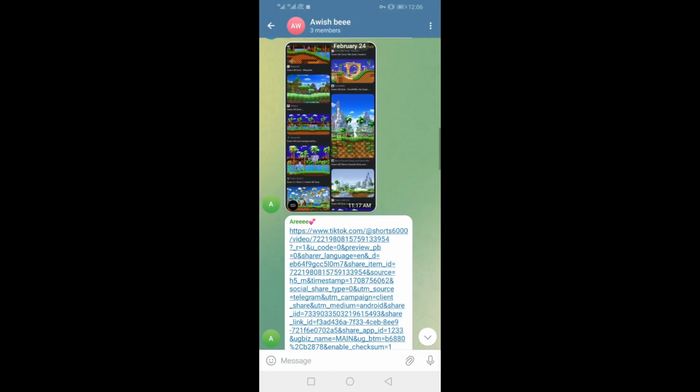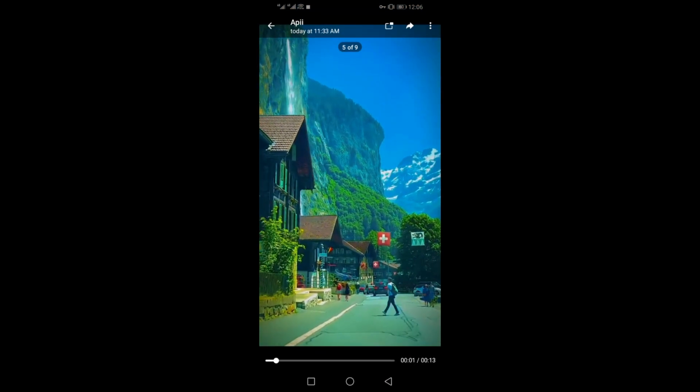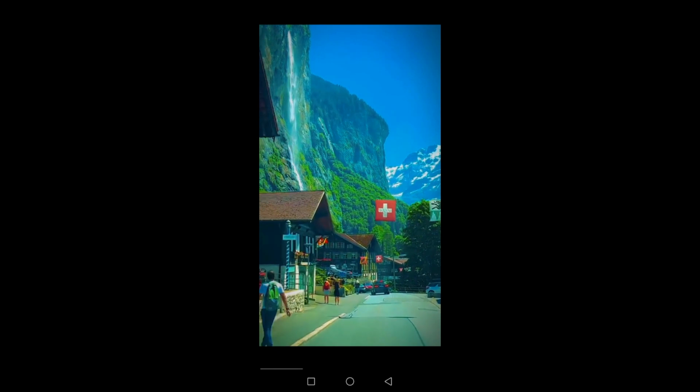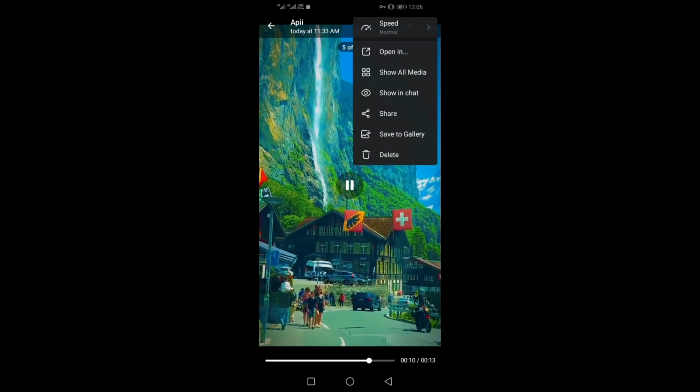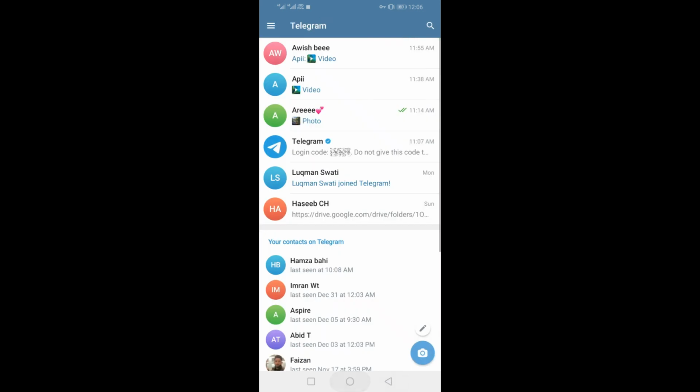Now select the video. Play the video. Click on three dots at the top. Click on Save to Gallery. Video is also saved to gallery.